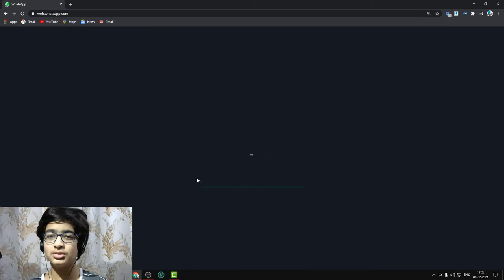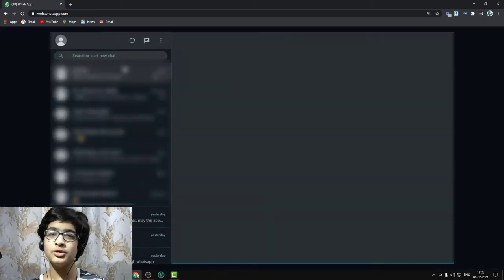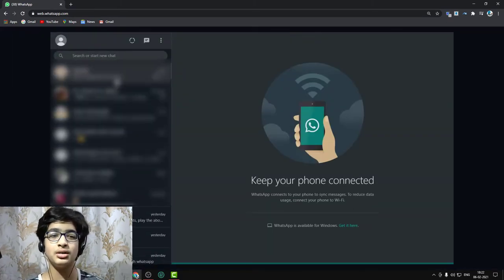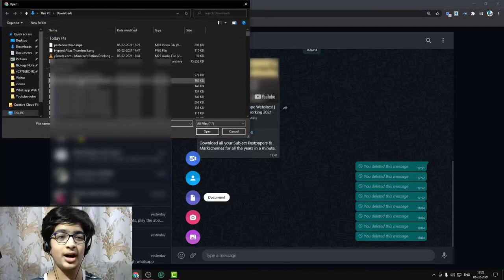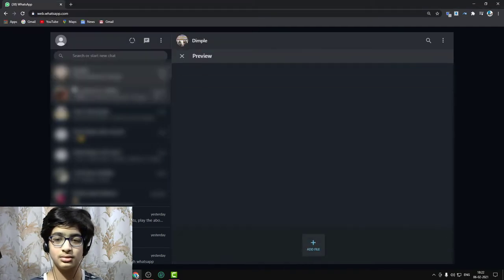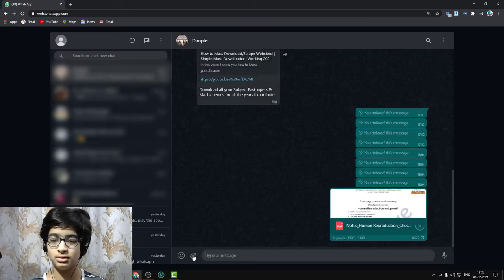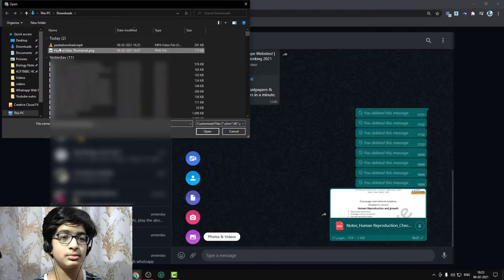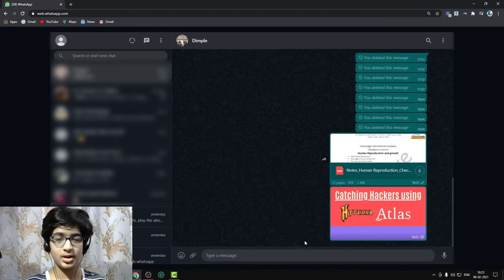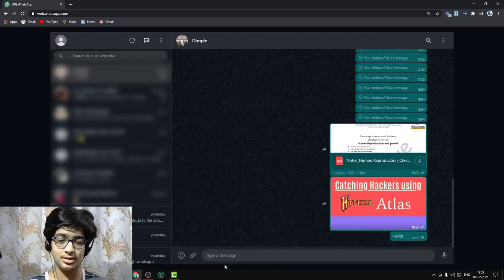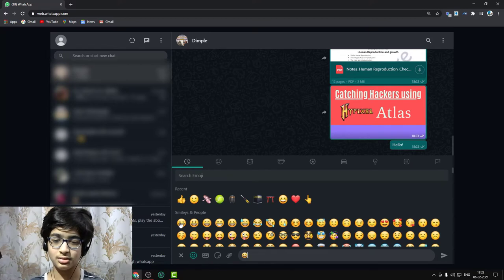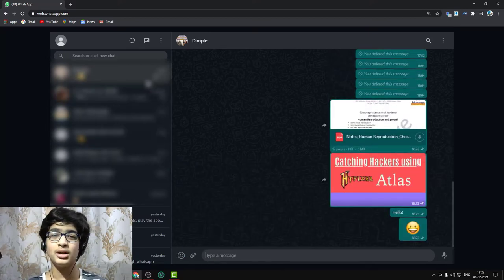Once that's done, it should look something like this. And then, all of your chats and previous messages will show up here, along with all the files and photos sent and received. Then, you can click on anyone. You can send them files, photos, of course, messages, emojis, and much more.